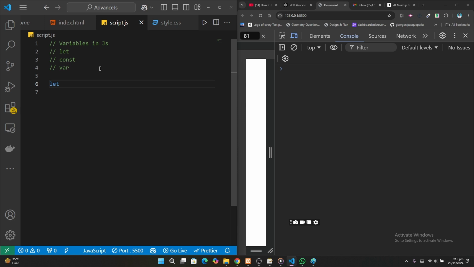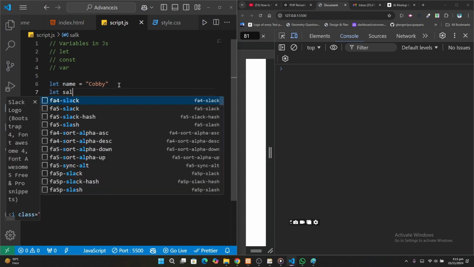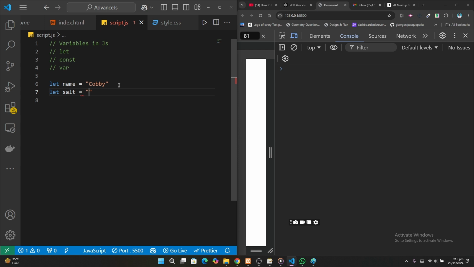Declare a variable called, let's say, name, and give it Kobe. So what does this actually mean? This means that we have a name called Kobe and we are putting it inside a container called name. So whenever we need Kobe, we go and take the container called name. You understand?